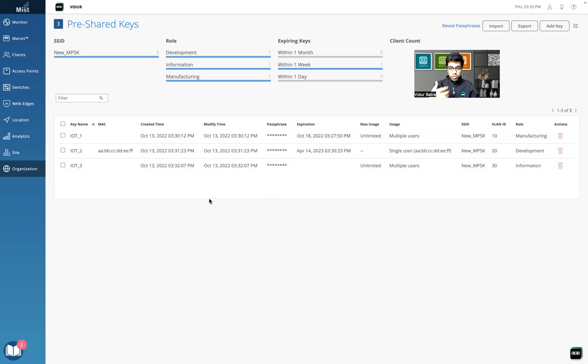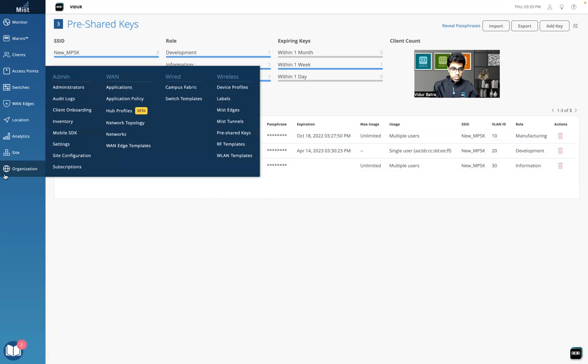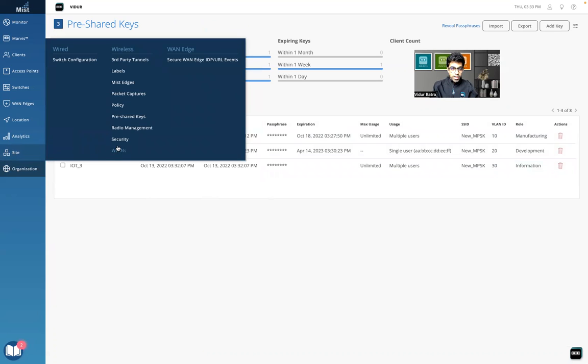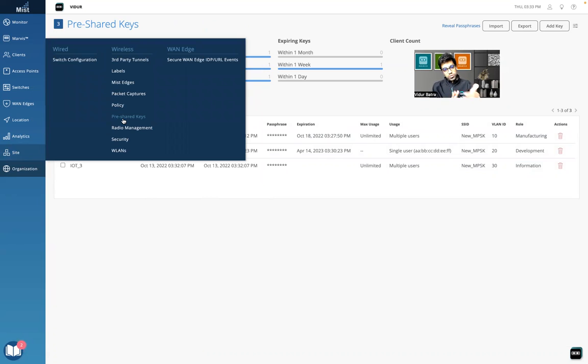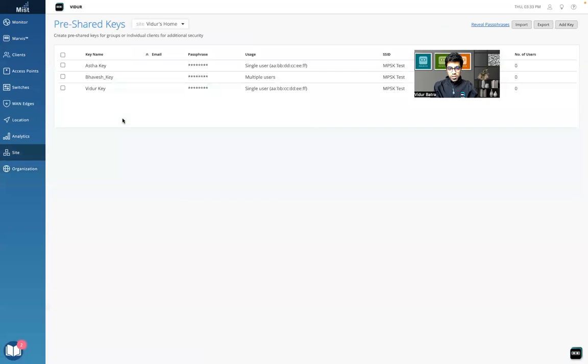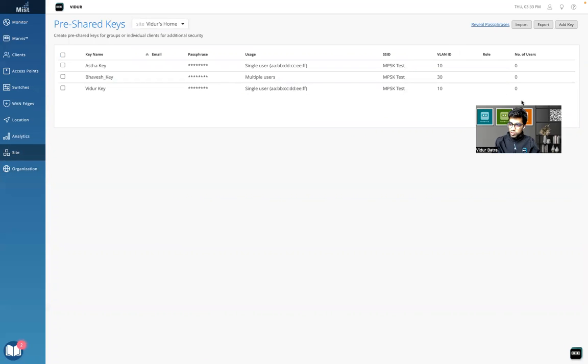You can also, this was done on the org level. We went into the org tab and we created this. It can also be done on the site level, okay? I can create a WLAN for my site, and I can create these pre-shared keys for the site as well. So the functionality remains absolutely the same, but instead of the org level, you can create that on the site level also. I'll show you how the site level pre-shared keys look.